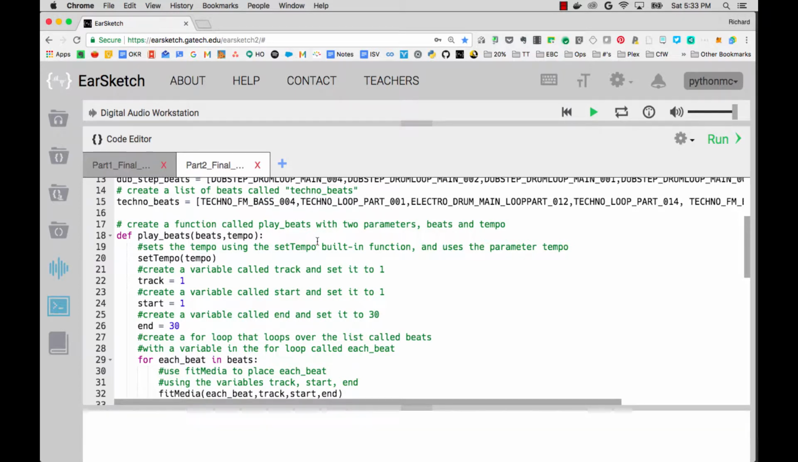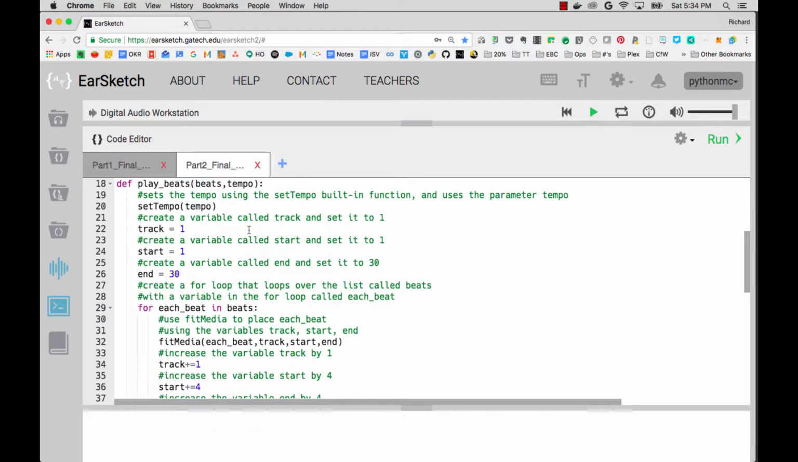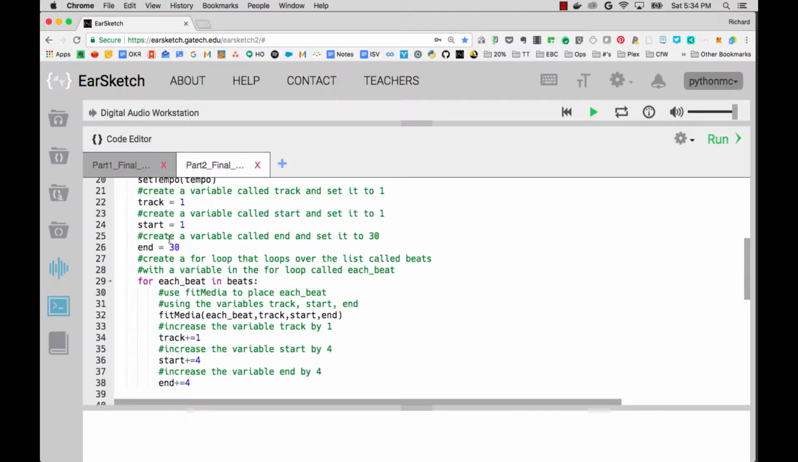It sets the tempo using the setTempo built-in function, and then uses the parameter tempo. The parameter right here, tempo, I'm going to get a value later for that. So we just use the built-in EarSketch setTempo function. The value is tempo, the parameter is tempo. We're going to create a variable called track, and we're going to set it to 1. So track equals 1. Then we create a variable called start and set it to 1. Then we create a variable called end and set it to 30. So end equals 30.